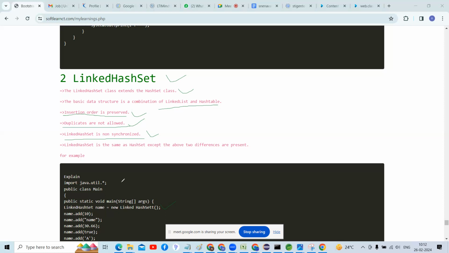But when you go through the differences, it is easy, because in interviews they will ask these kinds of questions only, guys. When can we go for LinkedList, when can we go for HashSet, what is the difference between HashSet and LinkedHashSet, right? HashSet already does not allow duplicate values, so why should we go to LinkedHashSet? This is the difference they will ask, guys, right?